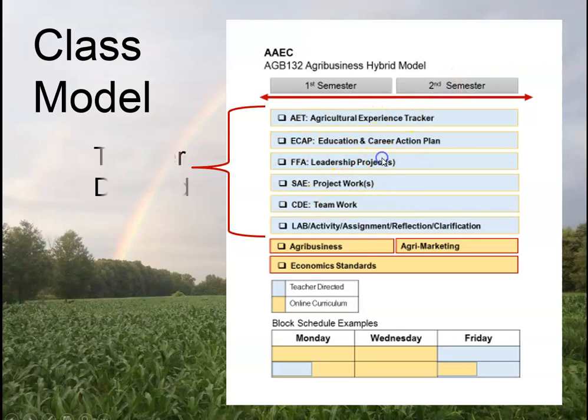And this part right here in the blue area is teacher-directed. So teacher-directed means that the teacher, Ms. Charbonneau, will work on the IET, or the AET, the ECAP, the FFA, SAE, CDE, any kind of lab activity that may have hands-on activities to it. So she will be involved with that part right here.